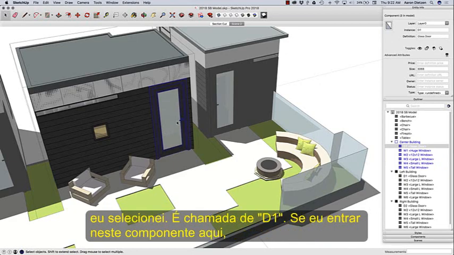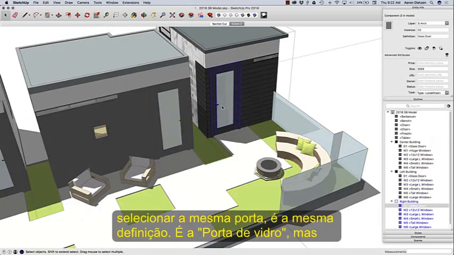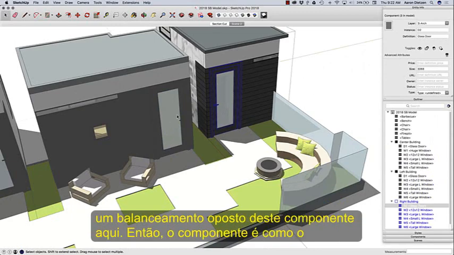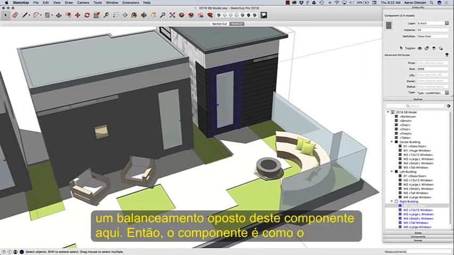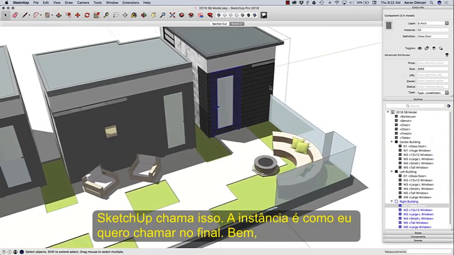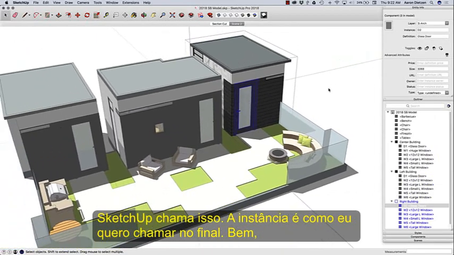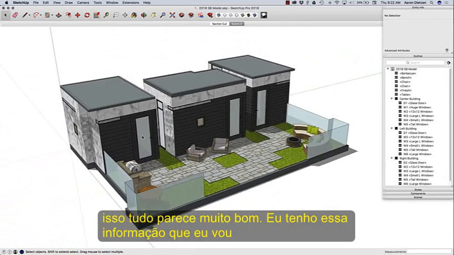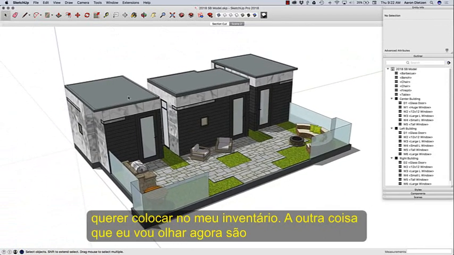In this one right here, I have it selected, it's called D1. If I come into this component over here and select the same door, it's the same definition, it's glass door, but the instance name is changed to D2 because it's going to be an opposite swing from this component over here. So the component is what SketchUp calls it, the instance is what I want to call it on my output. All right, so that all looks pretty good. I have that information in there that I'm going to want to pull for my schedule.